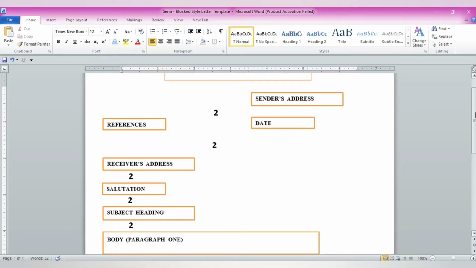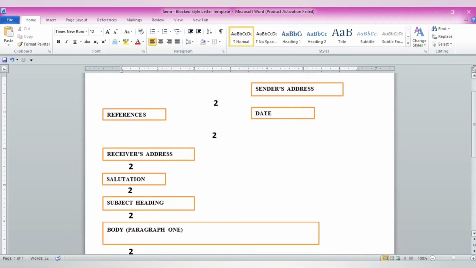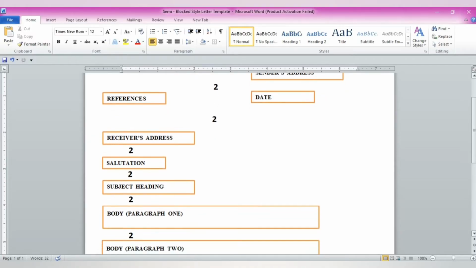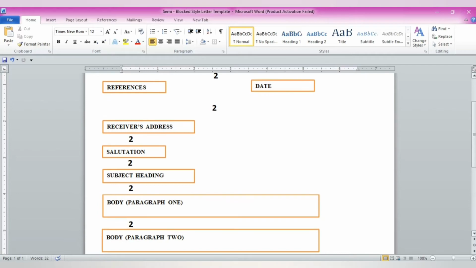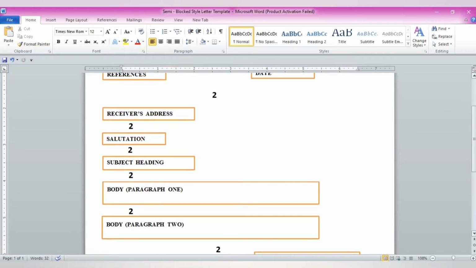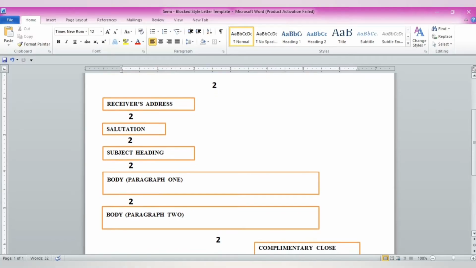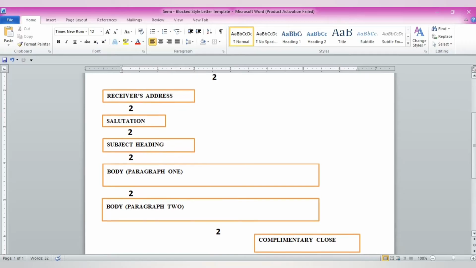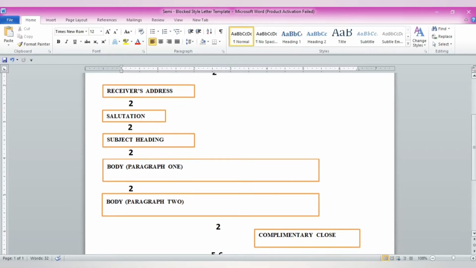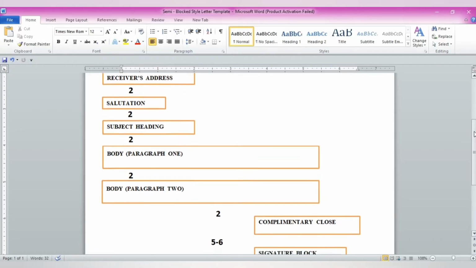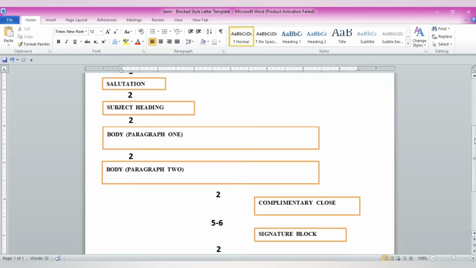Some of these elements include the sender's address, which again is used if there is no letterhead, the date, which is in the same line as the reference and typed as day, month, and year, as we are utilizing open punctuation, meaning punctuation should only be used in the body of the letter. So the numbers again that you're seeing indicate the amount of times that you should press enter after typing each element.